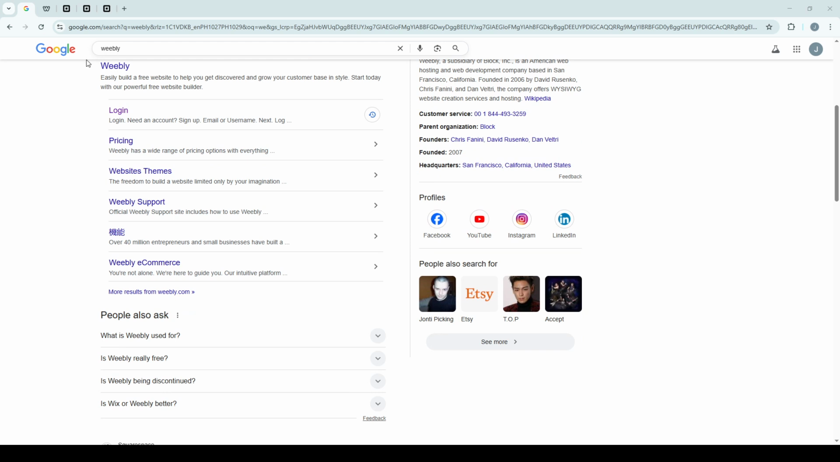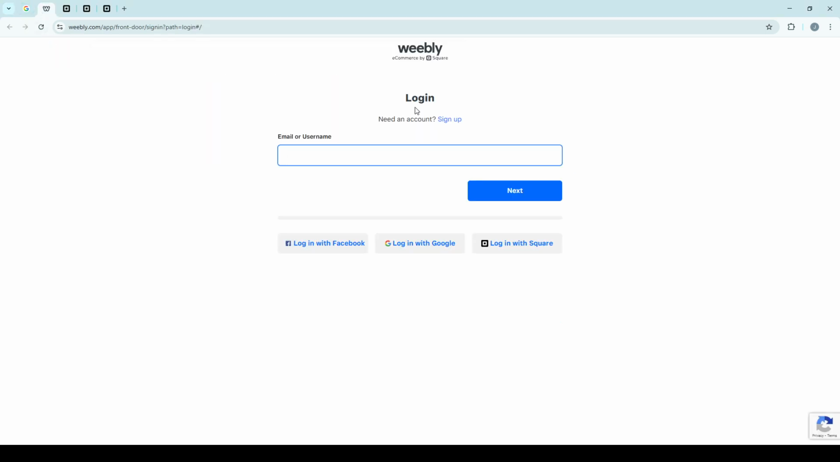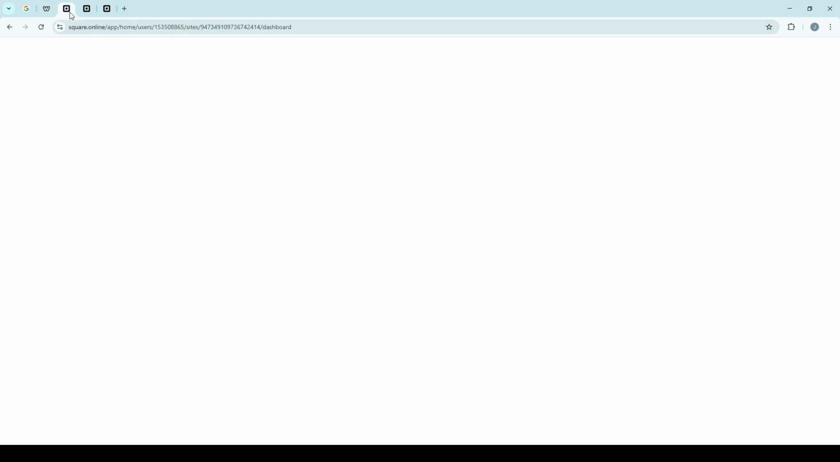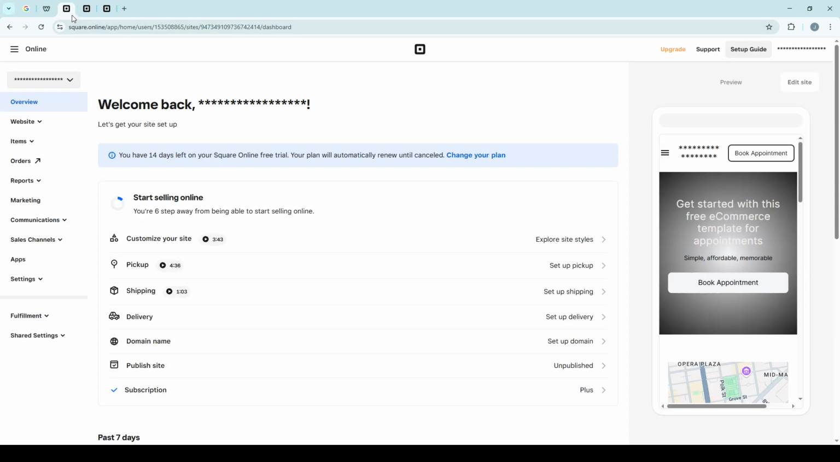First things first, you'll need to log into your Weebly account. Begin by opening your preferred web browser and heading over to the Weebly website. Once there, enter your credentials to access your account. If you've forgotten your password, you can use the Forgot Password option to retrieve it. After successfully logging in, you should find yourself on your Weebly account homepage.